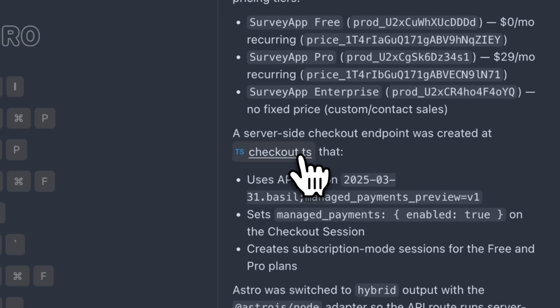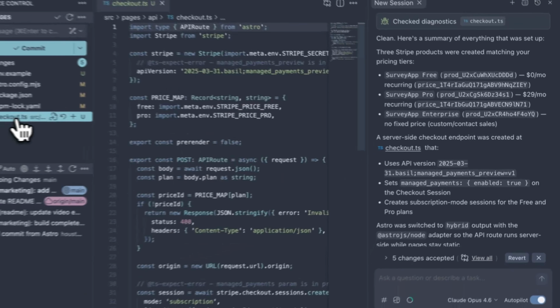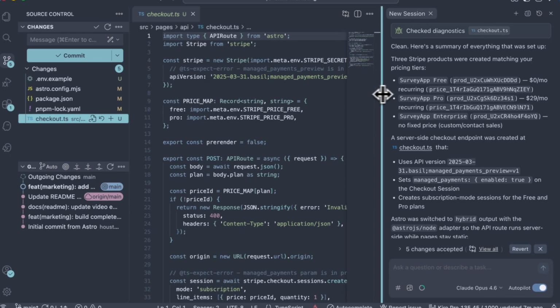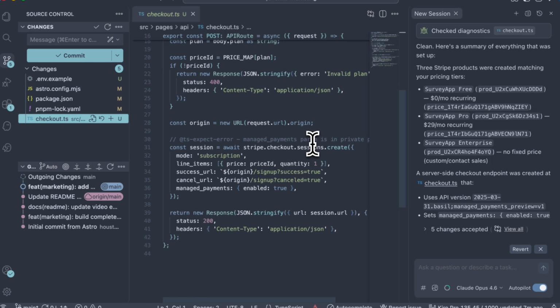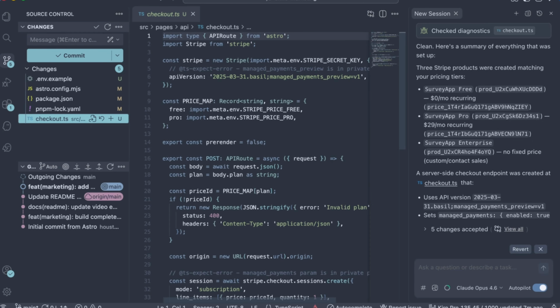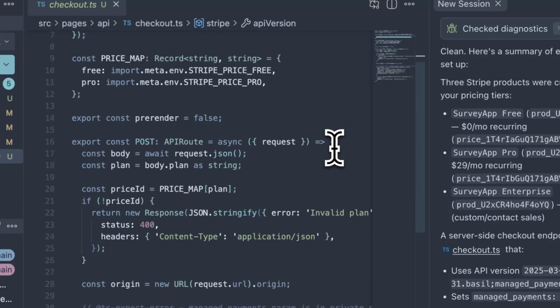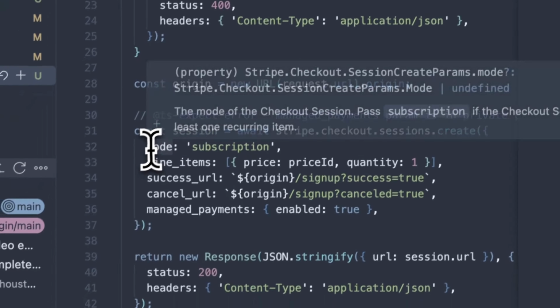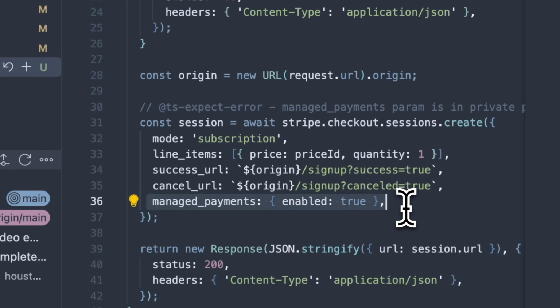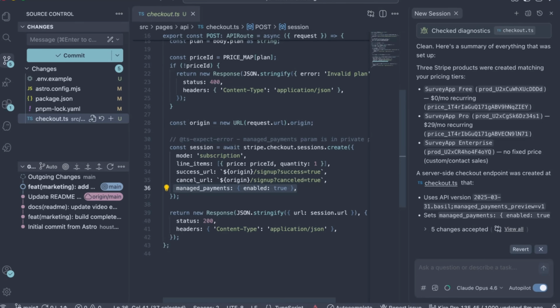And then the checkout. Let me jump over to look at checkout and move this over a bit. We can see here that we've got the API version, which is managed payments preview, and then mode is subscription here, and managed payments is enabled. So that's what we needed for managed payments in the merchant of record. And let's jump over to the application after setting the environment variable.